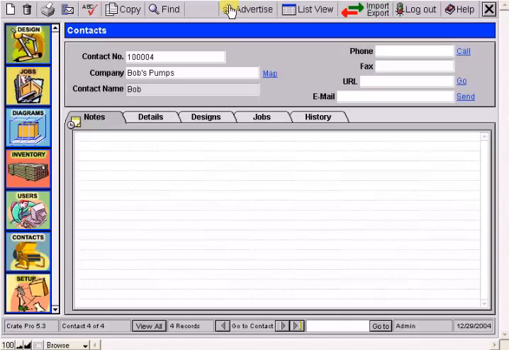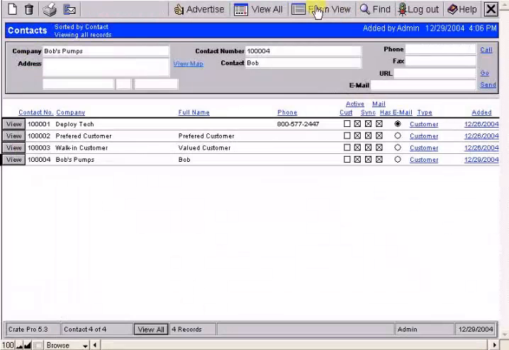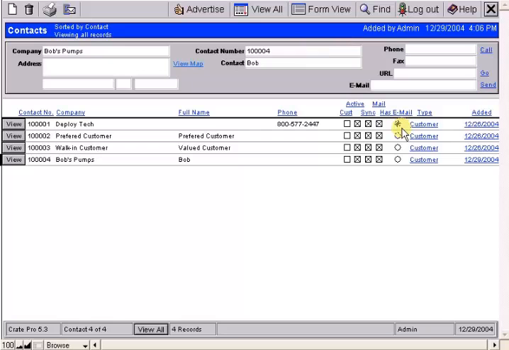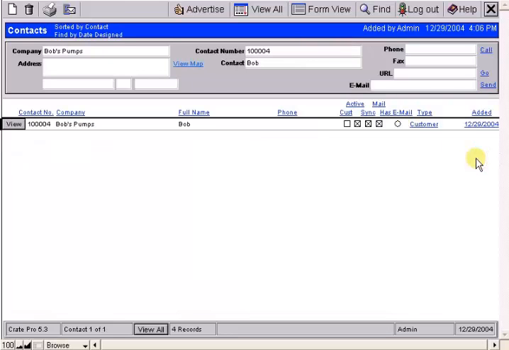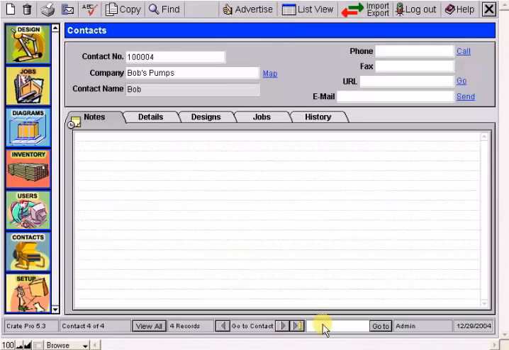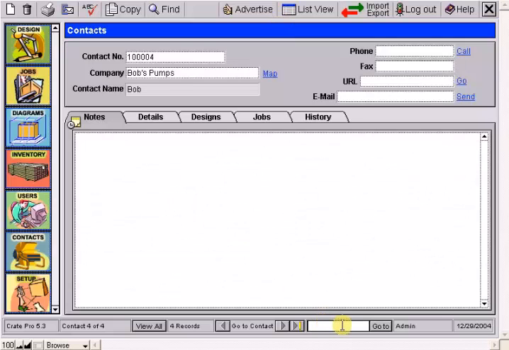Now, the last thing to keep in mind with CratePro is that you've got all of the same features and benefits that we talked about earlier in the Getting Started video. As you can see, we have list view, we have form view, we'll go back here and we have the view all, and we can filter our list to the day somebody was added, and we can view all down here. You can enter a specific contact number and jump to that contact in the bottom as well, or scroll through your contacts there. So you really have all the same benefits of a relational database here.